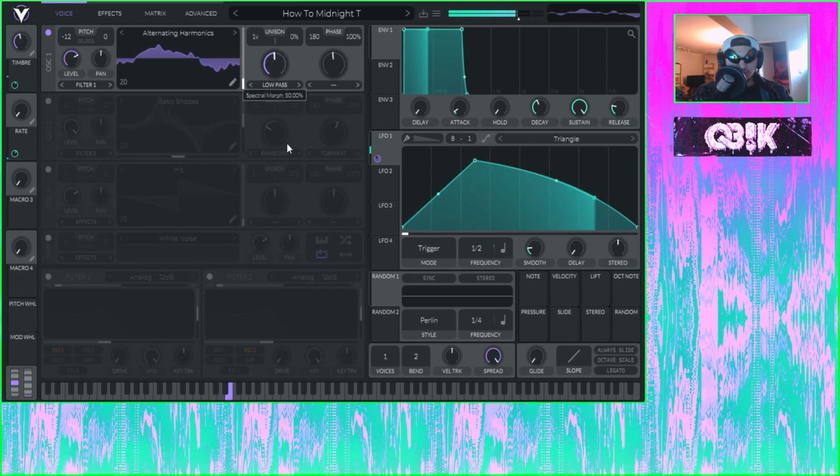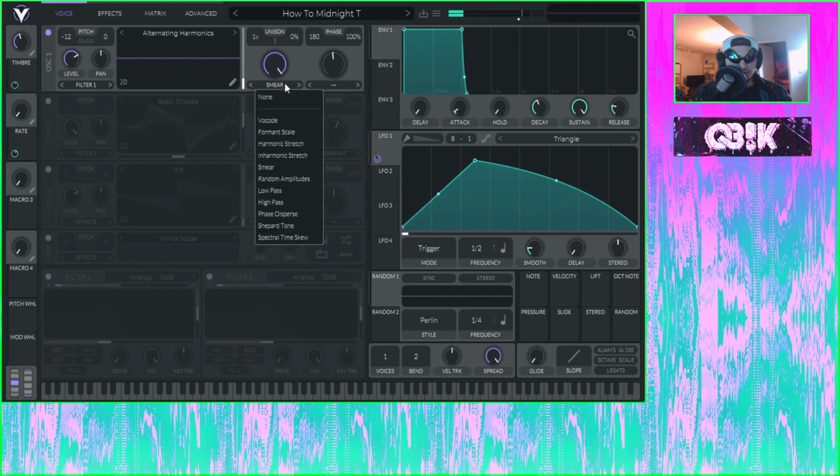You'll notice these are pretty sharp, just like spectral filters. And we'll go to the high pass. But like I said earlier, I enjoy using smear as a high pass instead, but that's just me.